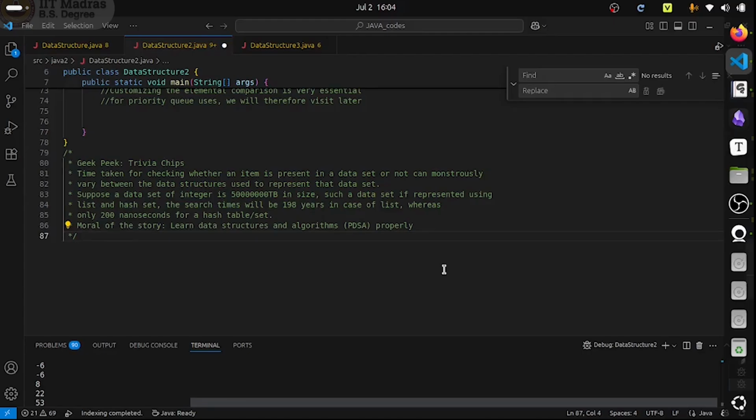So the contains method that you just used, if you are simply searching on a list, array list or linked list, then that search time will take you 198 years. Whereas it is only 200 nanoseconds in case of a hash table or a hash set. Internally a hash set is implemented by the data structure which is called hash table. For your understanding, Java calls it hash set, so you can say hash set.